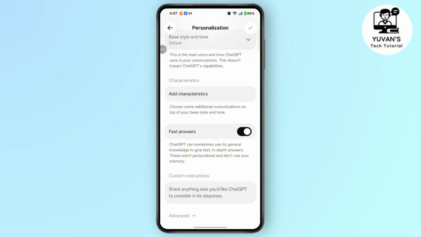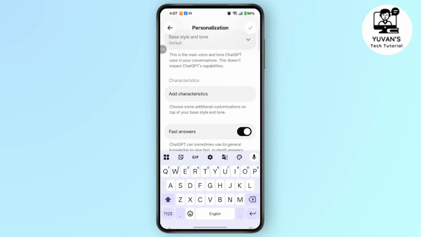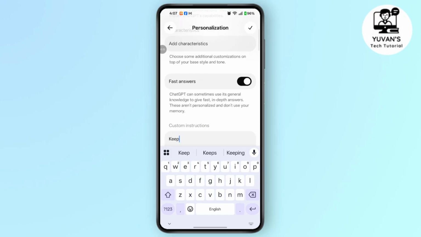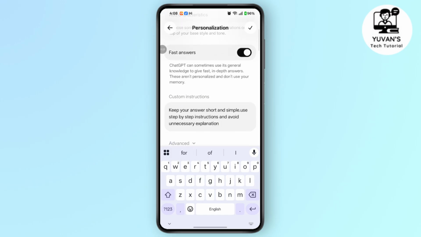ChatGPT's custom instructions are available and apply across your chats. Now find the Custom Instructions field and enter information about how you want ChatGPT to respond. For example, you can type, "Keep your answers short and simple. Use step-by-step instructions and avoid unnecessary explanations." You can also tell ChatGPT about your preferences, such as your work, interests, preferred response style, or the type of answers you want.